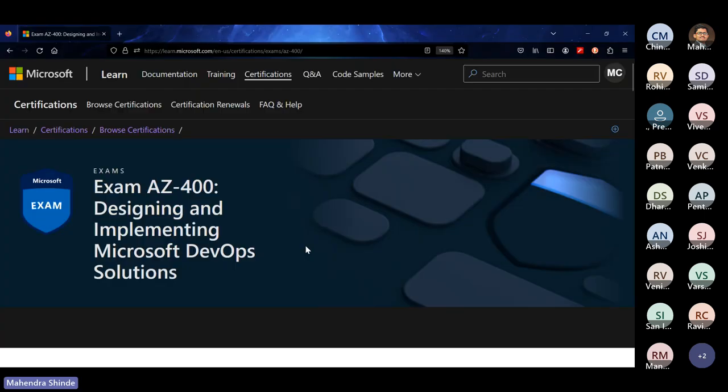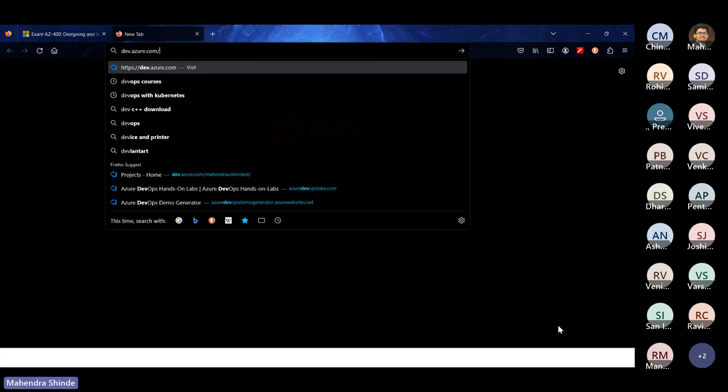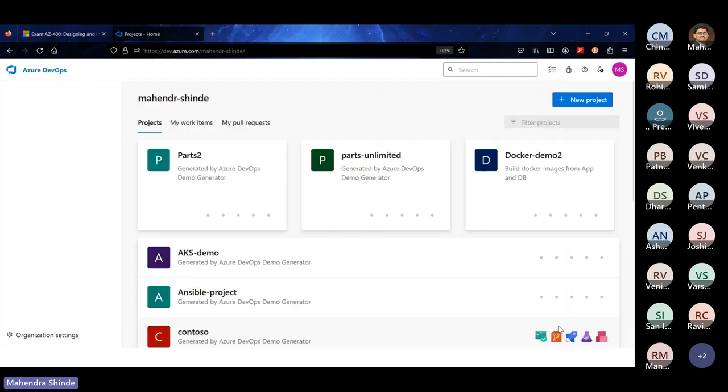But before that, let me show you how to sign up and how to sign in to Azure DevOps. Signing in to Azure DevOps is easy. Go to dev.azure.com, press enter, and it will take you to the Azure DevOps portal. Now, if it is the first time you're visiting dev.azure.com, you might get redirected to a sign-up page where you have to log in with your Microsoft account, personal or office account, and create your free subscription. Okay. Later on, you will get a screen like this.